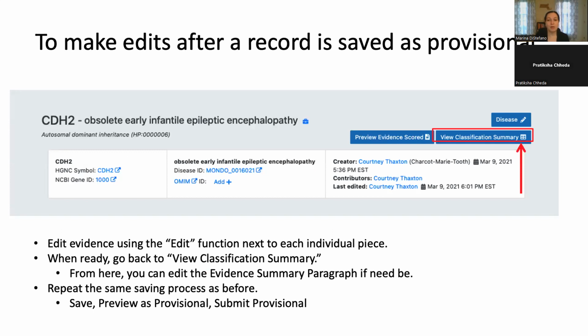So to make edits after a record is saved as provisional, you would just edit the evidence using the edit function next to each piece of evidence. And then when you're ready, you would go to the view classification summary. And then from there, you can edit the evidence summary paragraph if they suggested changes for that. And then we would repeat the same process, save, preview as provisional, and submit provisional.